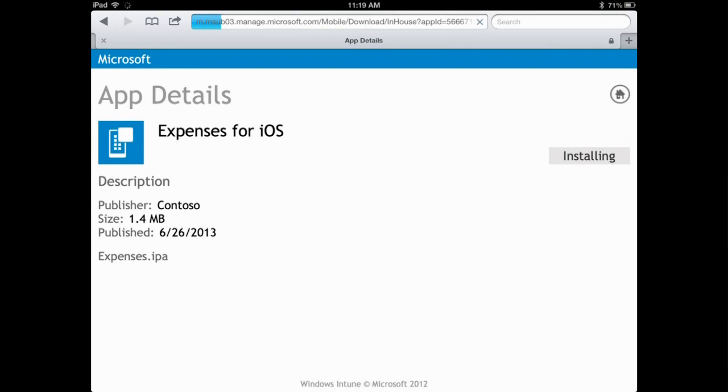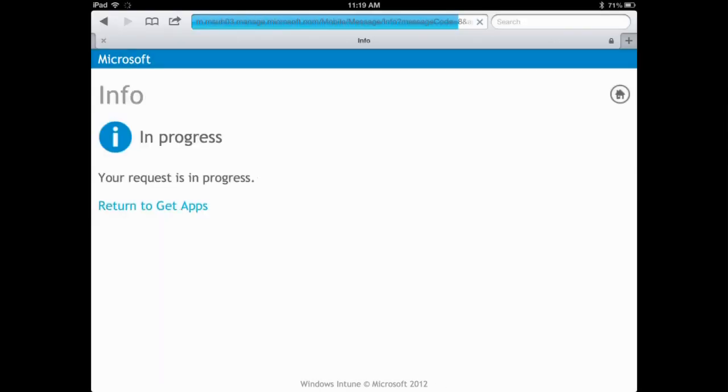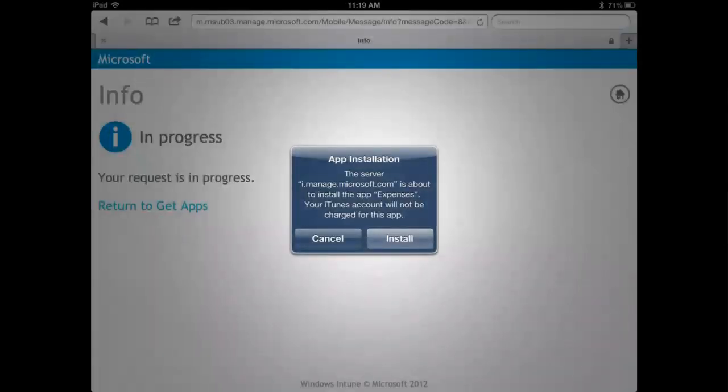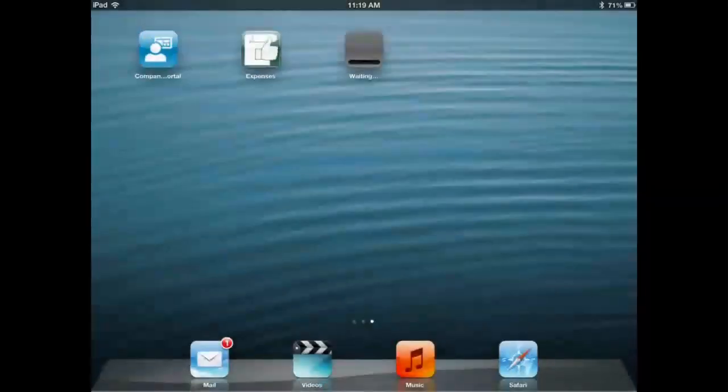This is a side-loaded application. It's going to take a couple of minutes to do this installation. In the background, what is happening is we are actually notifying the notification service on Apple saying we need to trigger this install. So immediately we get a warning here saying server manage.microsoft.com is about to install that application. Do you want to continue? This is specific to the iOS platform. They always prompt the end user so that they can be in control of the install experience.